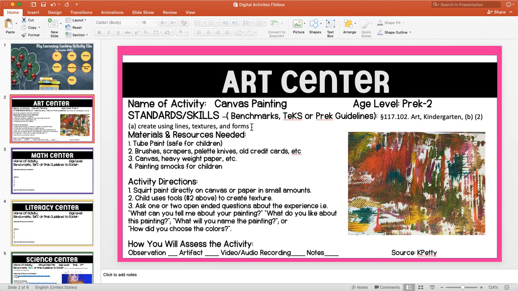Now, I wanted an activity that went with this standard, this skill, and I found this activity. Actually, this is something that I have done myself, and my 5.5-year-old granddaughter, Vivian, created this for me for an example. And then I place my materials and resources needed.